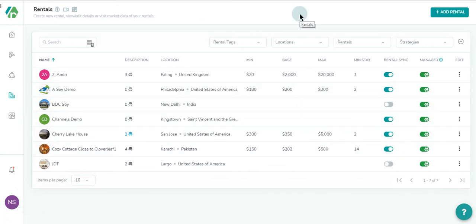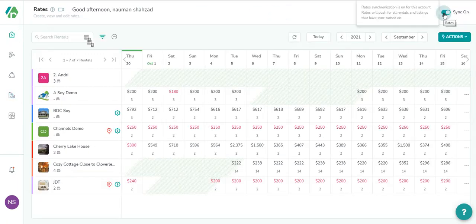Finally, it's time to turn the account level synchronization on. This involves turning on the master switch. From here, navigate to Rates. In the far right, click the Sync button to turn on the rate synchronization for the entire account. This will allow Rategenie to start pushing rates to your linked channel listings.